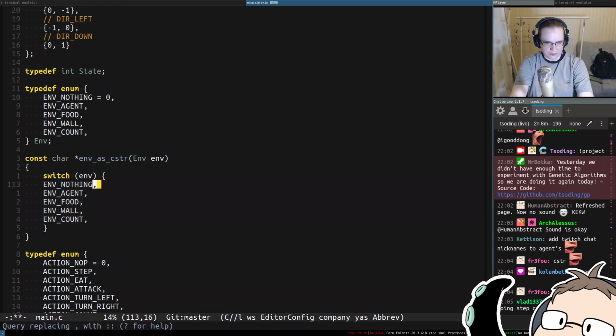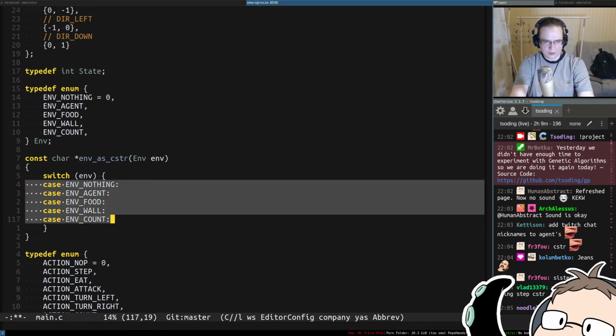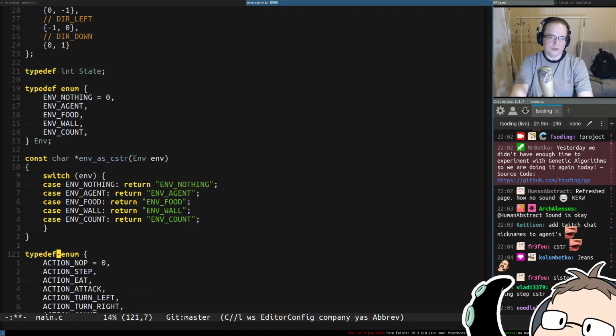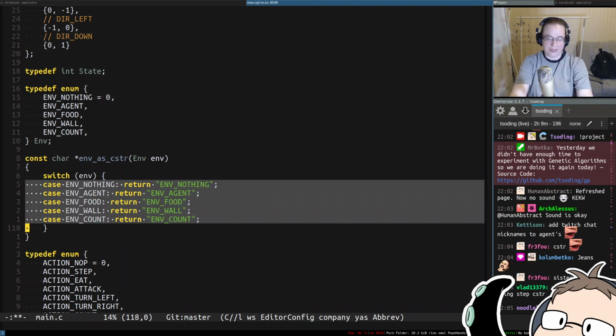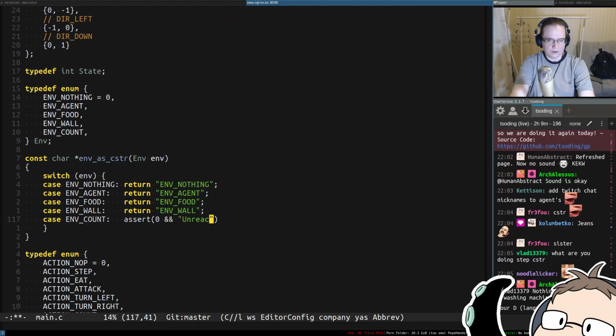So then I'm going to replace this thing with that, then I'm going to replace this thing with that. And I suppose I can do it like this. We're going to simply return that. But what's fun is that in case of a count, I think we should assert, because count should never happen in my opinion. Right, there we go. So in case of a count, I'm going to say assert unreachable.